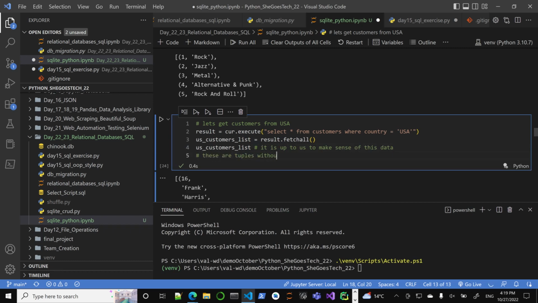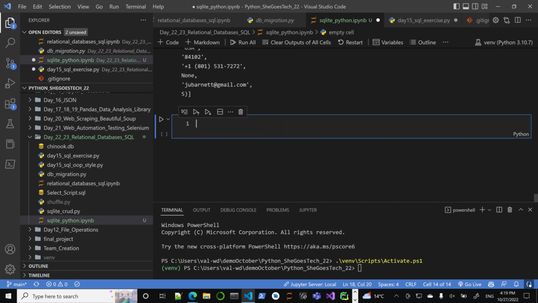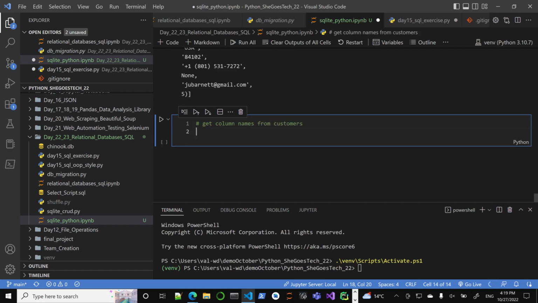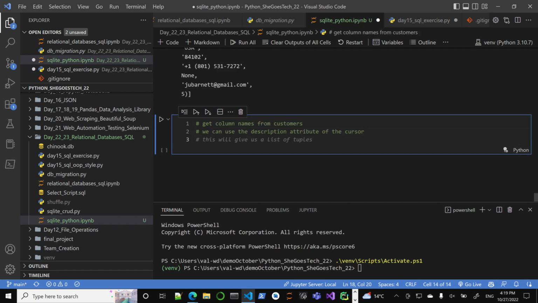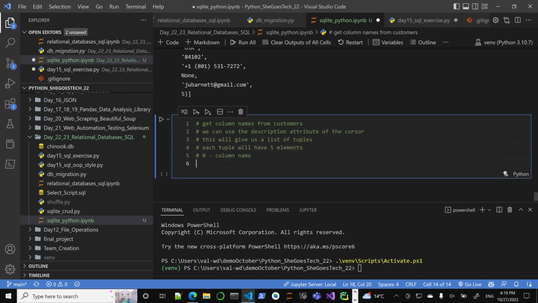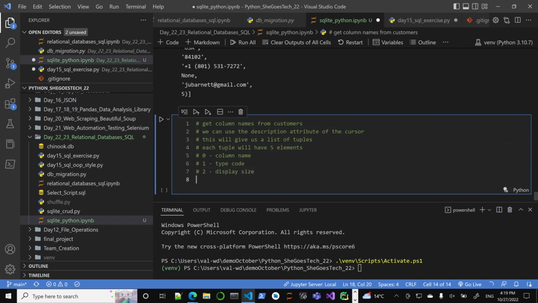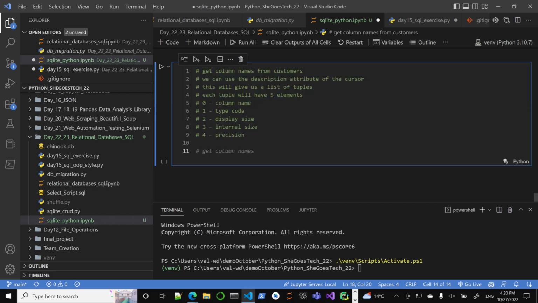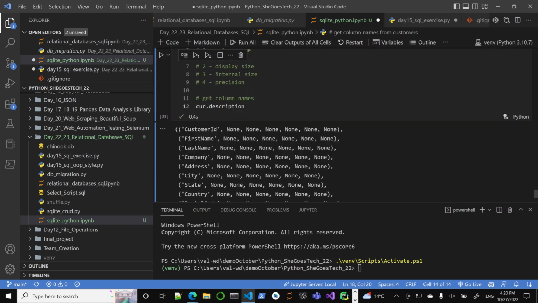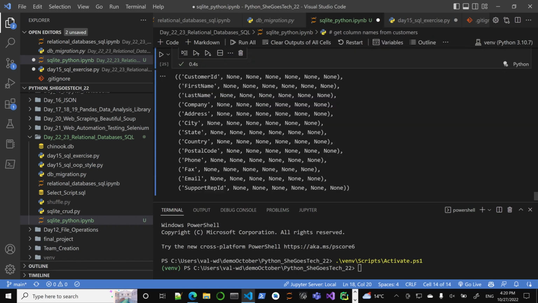These are tuples without column names. So how to get column names? Let's do that. Get column names from customers. Type code. We'll see about this. I'm not sure this is going to work, this is too much maybe. So, let's see, get column names. Is this really going to do it? Yeah, customer, right. Oh my God, so yeah, it works indeed.